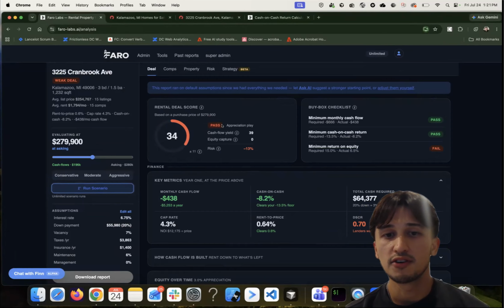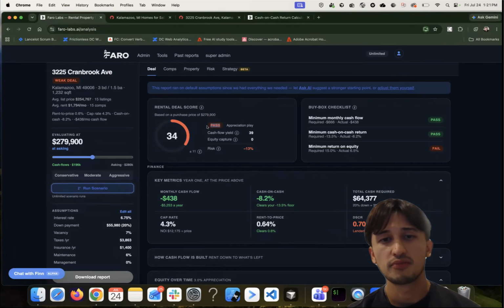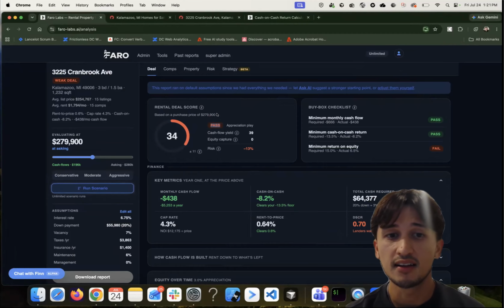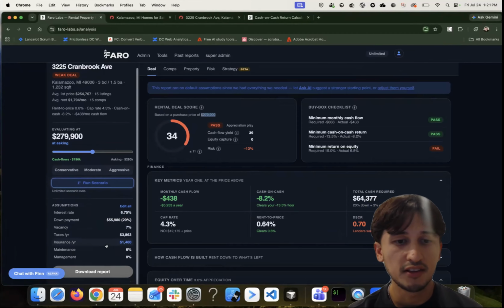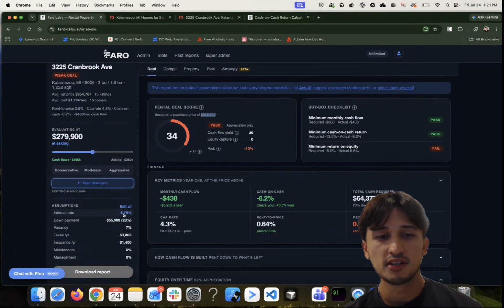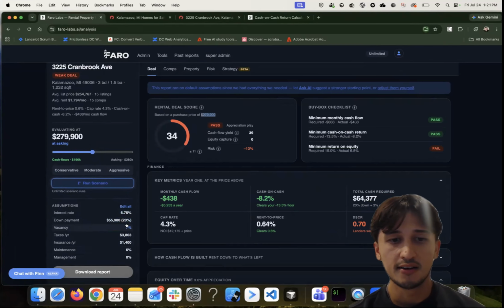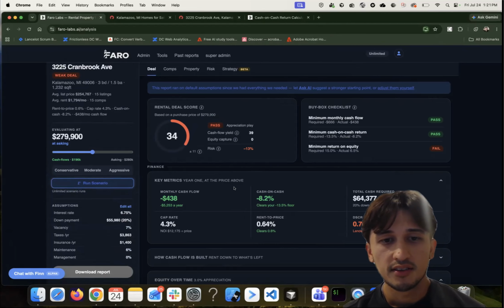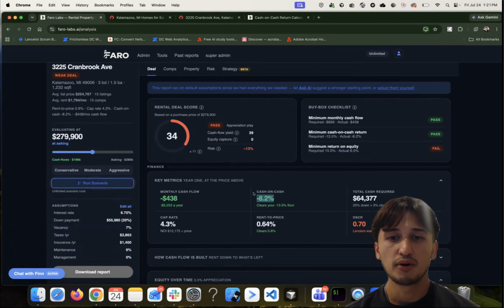So immediately on first glance, you can see, okay, this is going to be potentially a pass at the current listing price, given these specific assumptions, like 6.75% interest rate with a 20% down. We're also assuming vacancy of 7% and maintenance of 6%. And you can see how the cash on cash return is negative 8.2%. Cash flow is also negative 400, and the rent to price is 0.64.